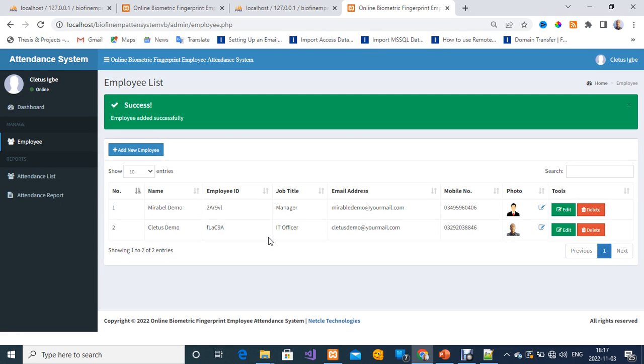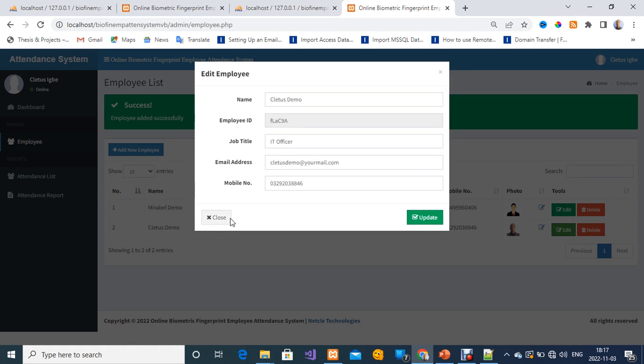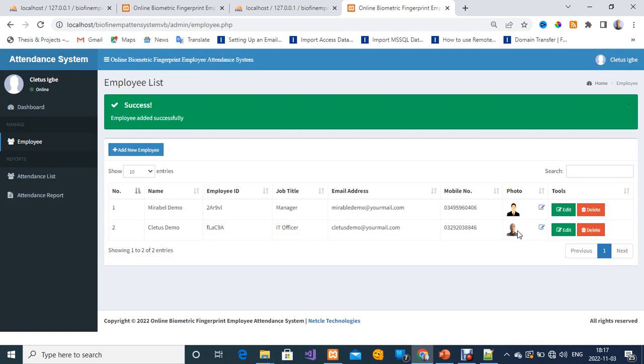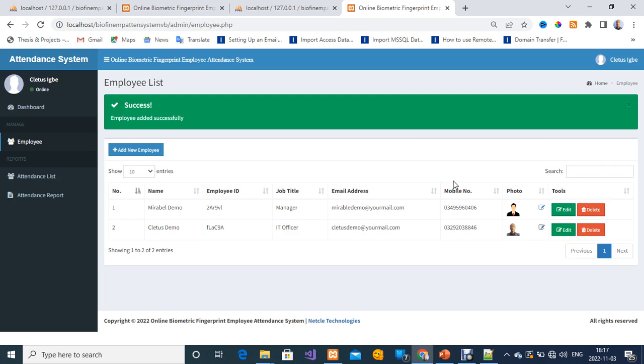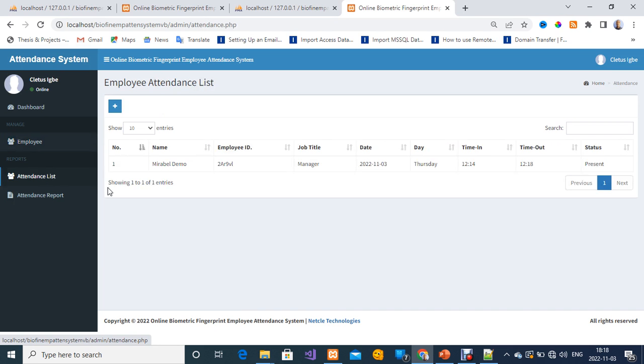Now, that's the second record on the list. We can also edit these details if we feel what we've entered is not correct. And of course, we can also decide to delete it. And then we can also decide to update the employee photo if we feel we uploaded the wrong photo. So that is how this works. That's the demo employee that we've registered. Currently we don't have any attendance of the registered employee.